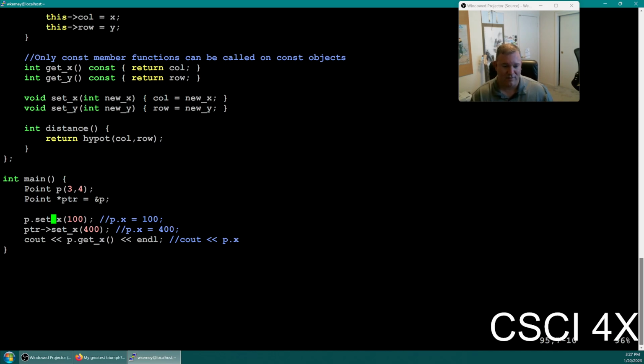So this line of code here sets p.x to 100. This line of code here sets p.x to 400. It's literally the same thing. The ampersand here is the address-of operator. It gets the address of a variable. And pointers just hold the addresses of other variables. And this is how you can access the original variable through the pointer. Okay? And this is where, Sarah, you should say why. Why would I do this?